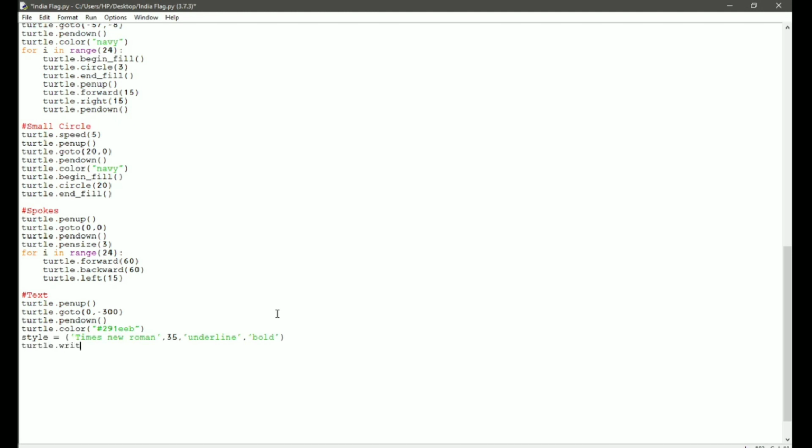Next, we write the text that we want to put. So we have specified the style and the alignment and the text that we want to give. And the last command here is turtle hide turtle, which hides the turtle pen completely. So this is the end of the coding for our program. So let's run this once and see how it has been done.